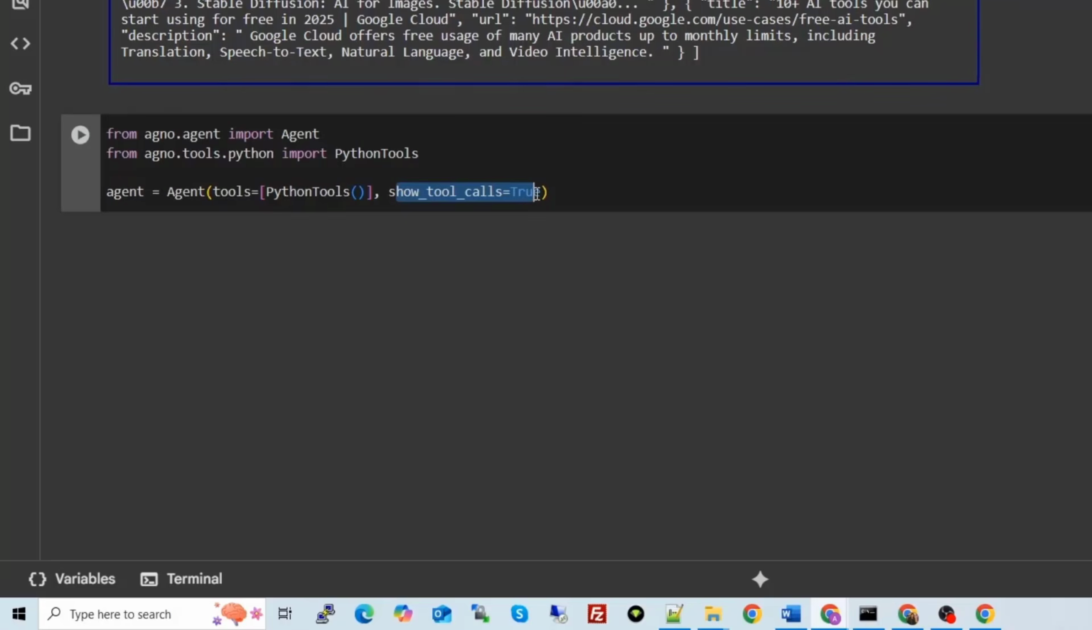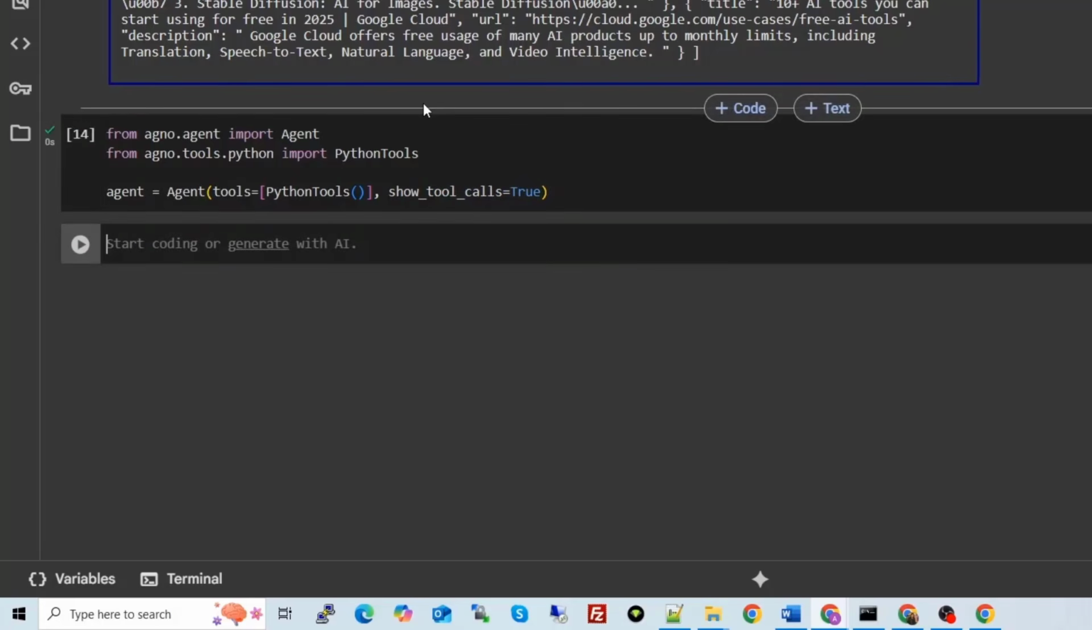Show tool calls, this I have already told you, this will show that the agent is using which tool. Okay, and our agent is ready now. Let's ask a question to the agent.